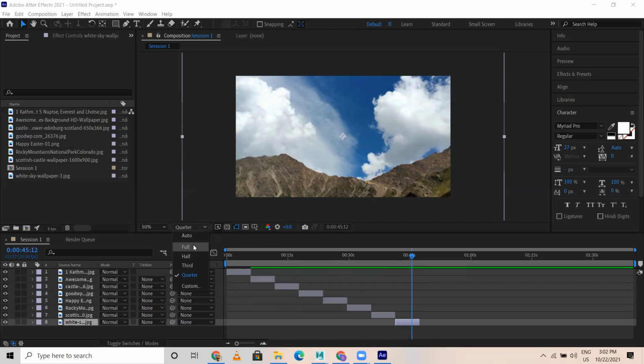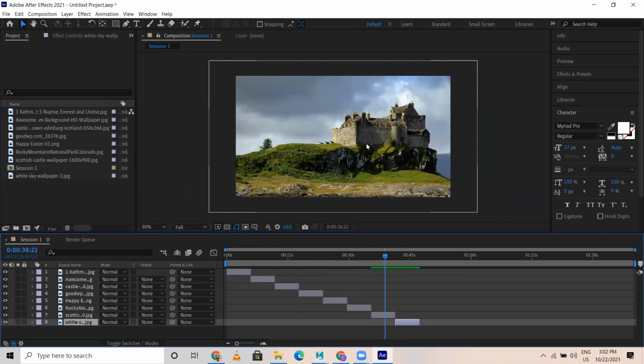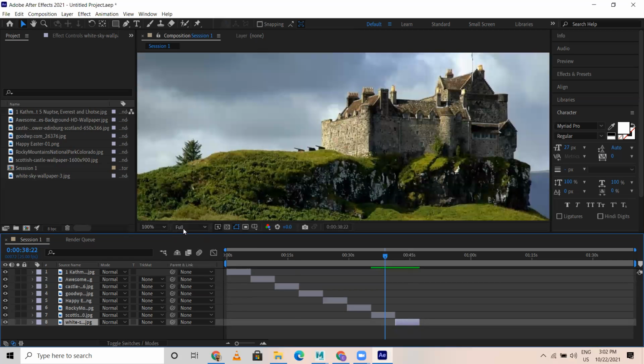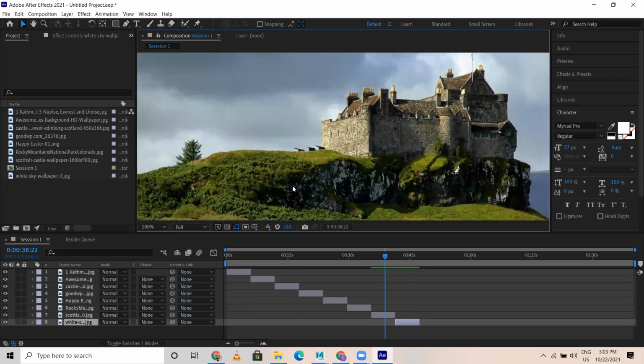Now see, I select this to full. You see the quality, and see it is taking some time to load. Now observe this quality. Now I set this to quarter. Observe this. So that's how it is.